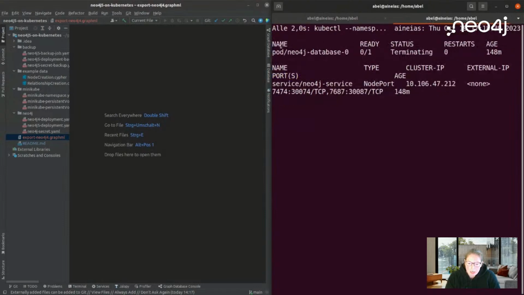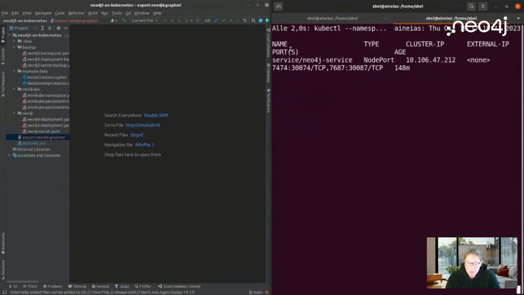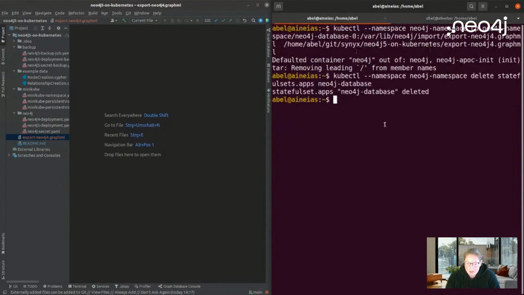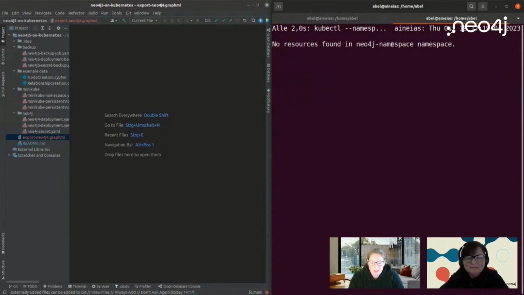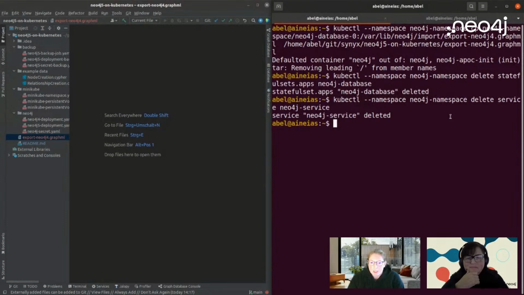We can also go to watching the namespace, and we see that the database is now gone, but still the service is there. So we need to delete this service separately, in the Neo4j namespace, and delete the service with the name Neo4j service. It's also deleted, and we see now that there are no resources in our namespace.